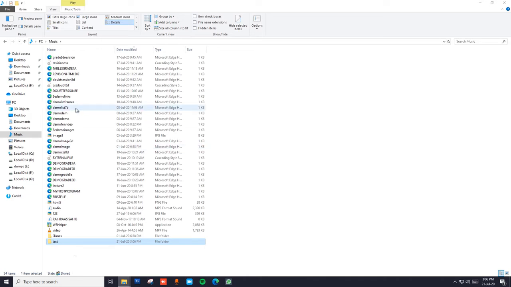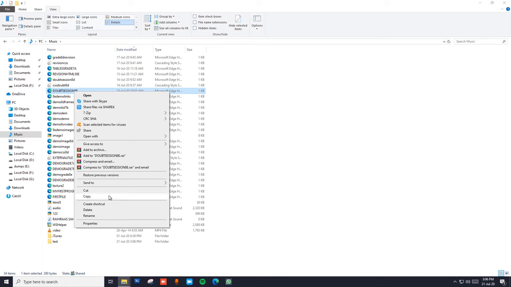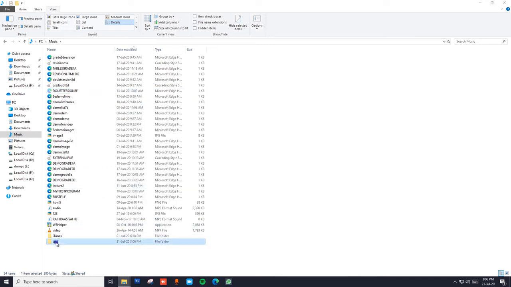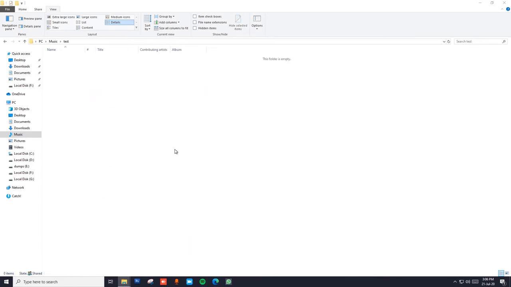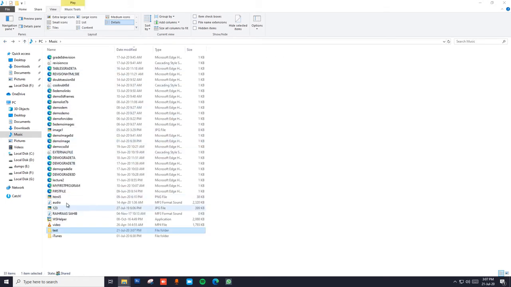So for that, all I need to do is click on the file, right click and choose the cut option, and then open the folder where I want to move that file to, right click on the blank area and use the paste option. You see the file has appeared here, whereas if I go back to the music folder, it is not present in this list. So it is moved from one place to another.